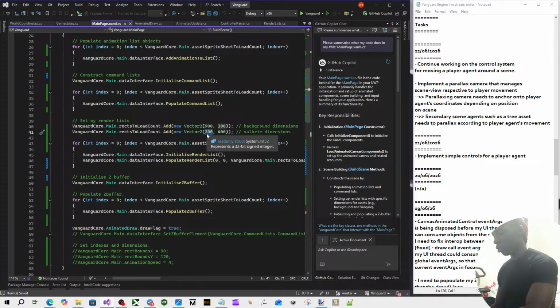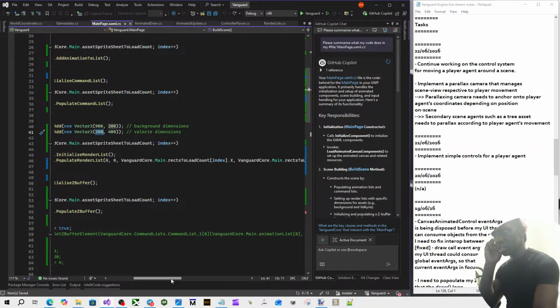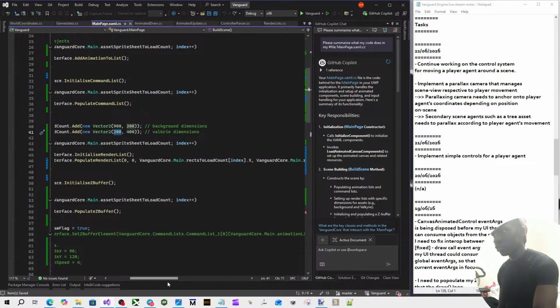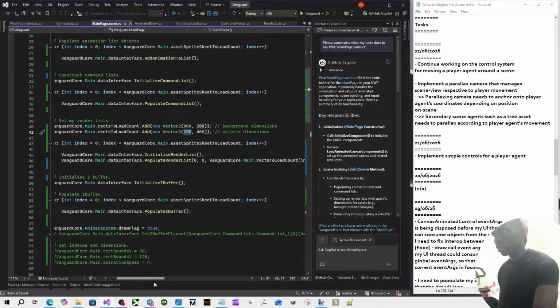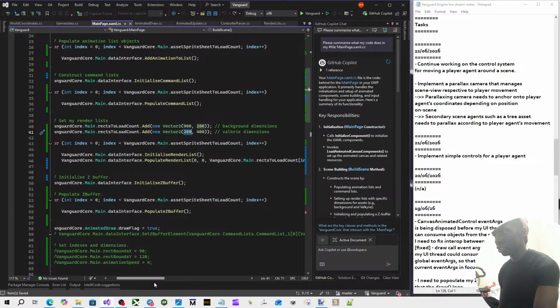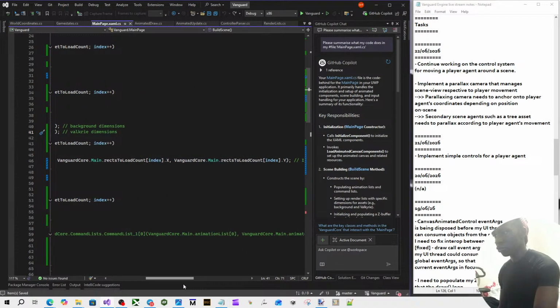So I'll go for Vanguard core. Oh, I'm doing that wrong, aren't I? Hold on a second, guys. Vector 2. Oh, okay, I see what I'm doing there. Rex to load index X. Oh, why am I getting confused now? My render list. Populate render list. Yeah, that should be right.